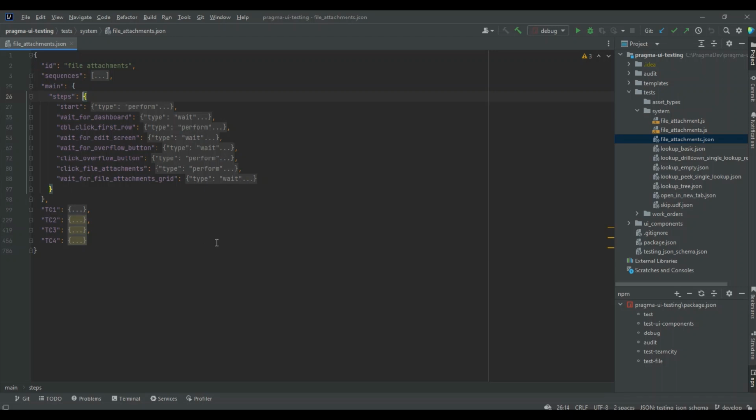Hi, in this video I'm going to discuss sequences in test cases. For an example I'm going to use this file attachments test that I've written previously. Now in the previous videos you would have noticed that all tests have an ID and a main process in them. What makes sequences different is, well, let me first describe what sequences are.